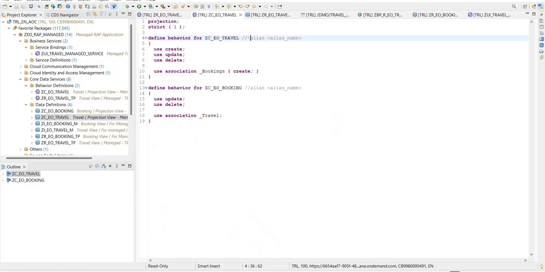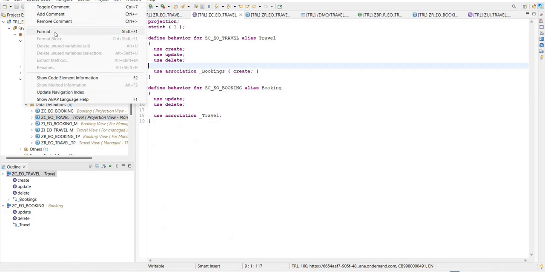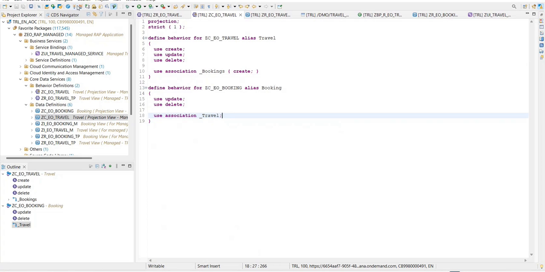So again, let's provide the same alias over here. So you are saying that I want to have create, update, delete functionality, and I want to have the capability of booking creation when we are going with travel creation. Okay, so via the travel, booking can be created, but via the booking, travel cannot be created. So I'll just activate this.